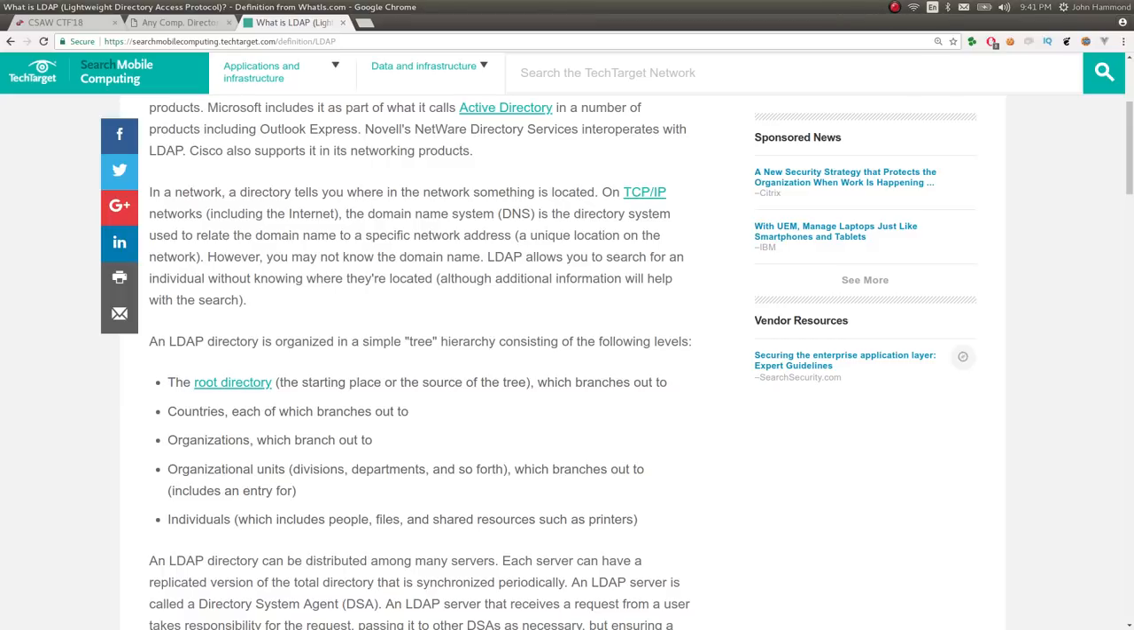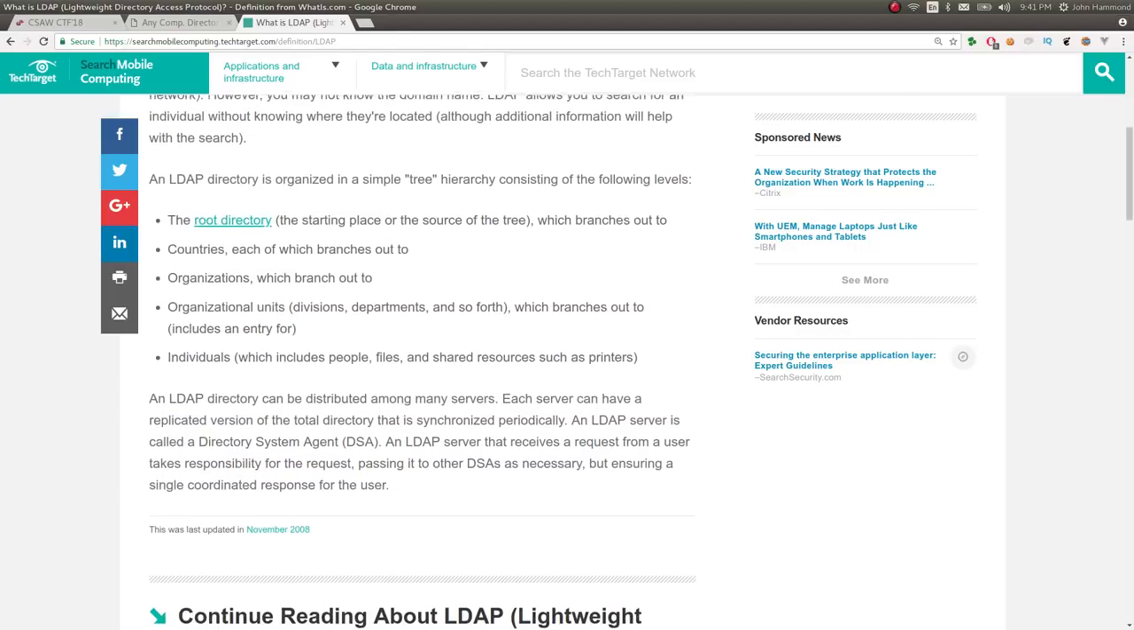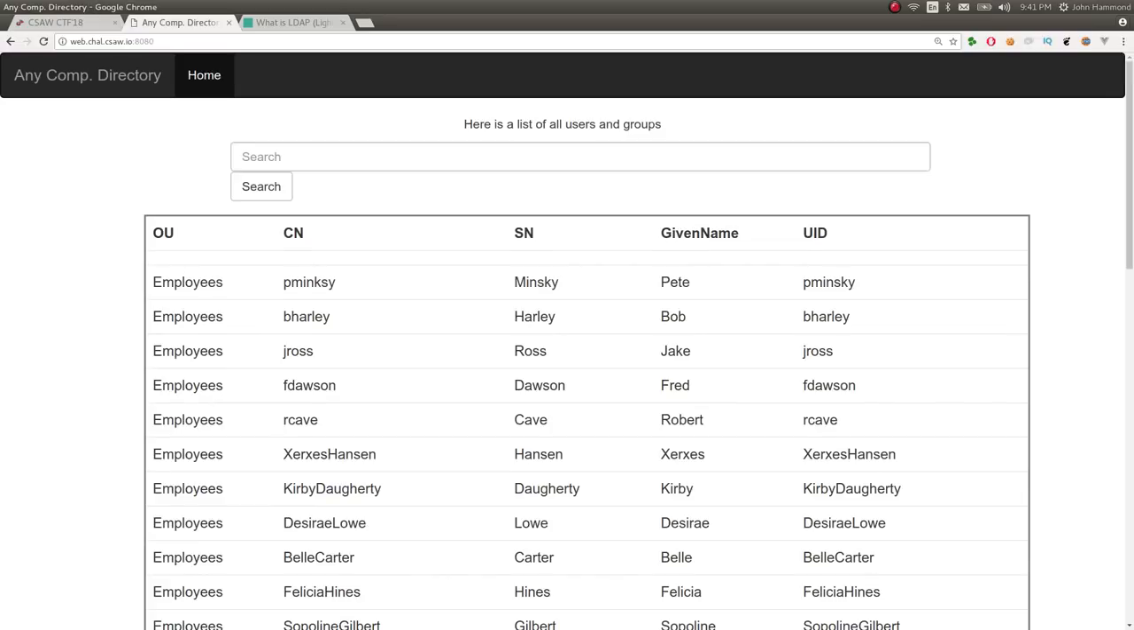OU is the abbreviation for organizational units. CN is the abbreviation for canonical name, at least from what I'm understanding. And I'm not an expert here, so please do criticize me and comment. I would appreciate that. UID is, from what I understand, the unique identifier that will keep track of one individual user. So that is the special spot here.